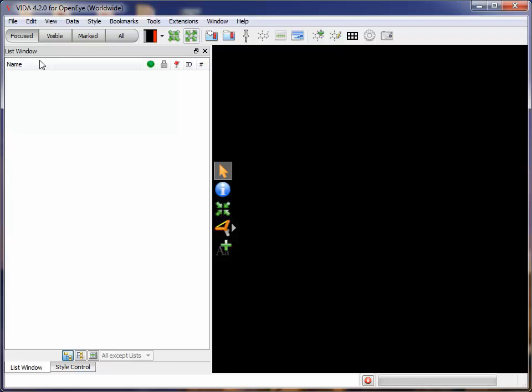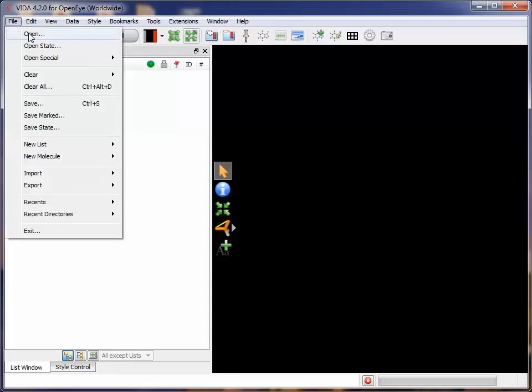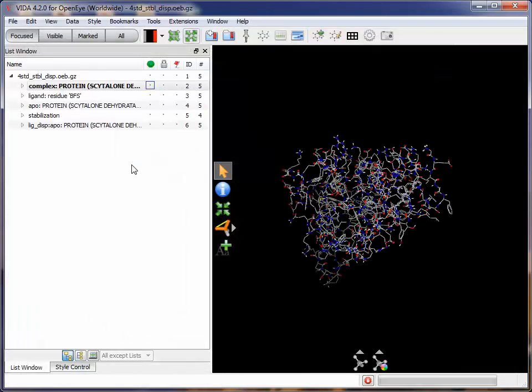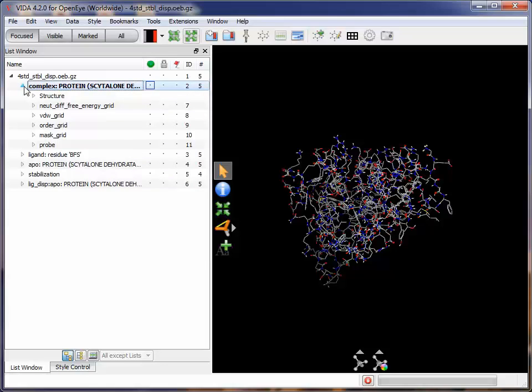Let us now take a look at the SZMAP stabilization results in VIDA. First, load the results. Click on the arrow to see the full contents of any item in the list window.